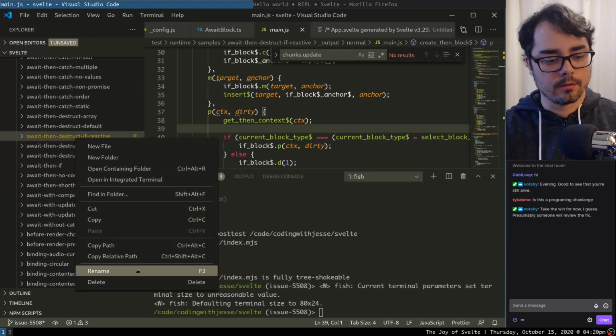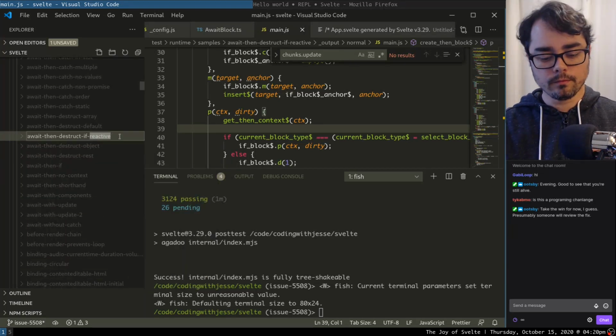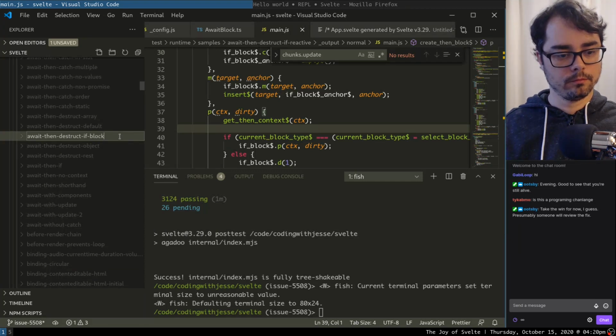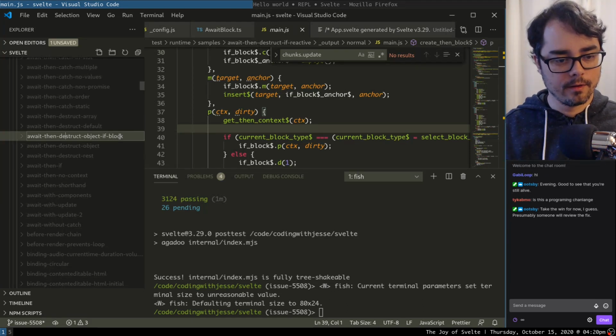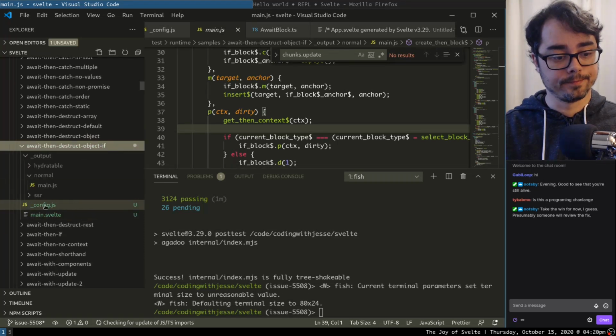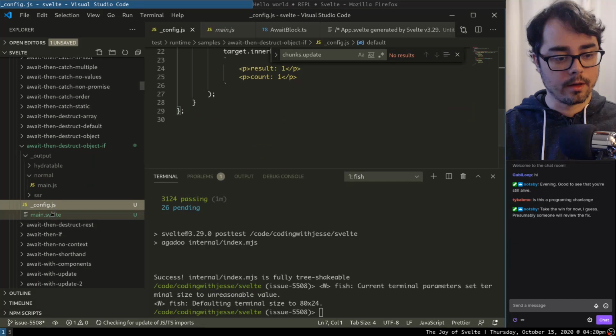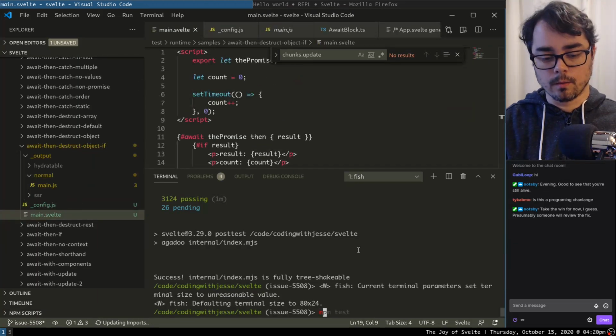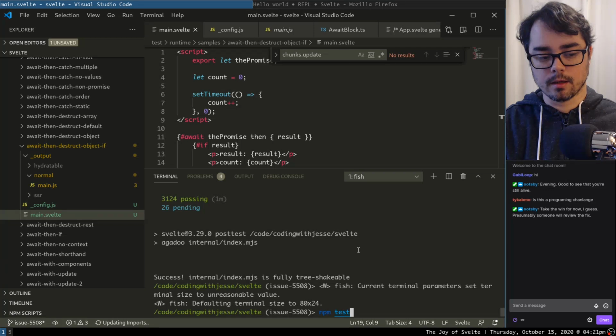Let's rename this then to if block. Destruct object if block. I'm trying to map. There's also await then if. Await then destruct object if. Okay, I'm not going to fuss around with the naming of it too much. I think that captures it. All right, one more time, I'm going to run npm test. Actually, let's commit it.